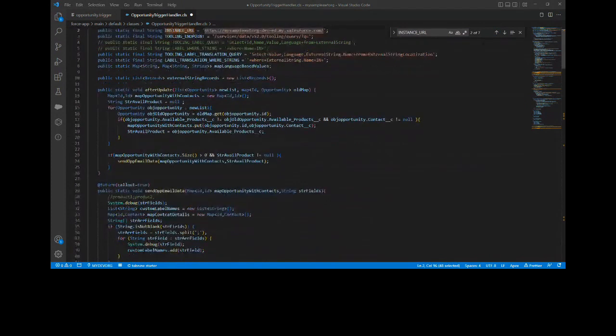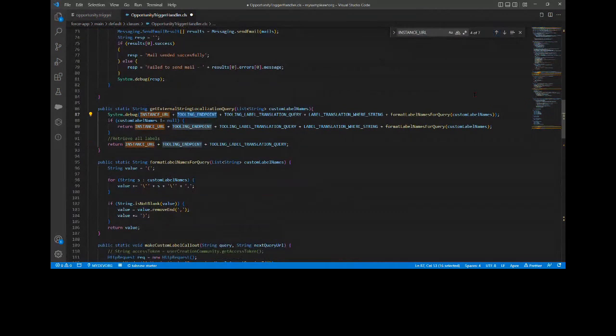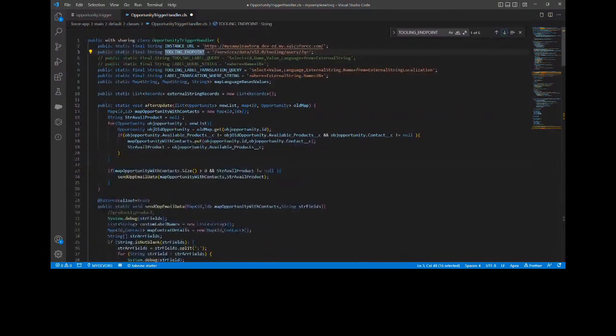After that, there is the tooling endpoint. I have declared it at the top as well. It is the services data path with the version, then tooling. Tooling means the tooling query. With the Tooling API we can also use a SOQL-style query to get data.